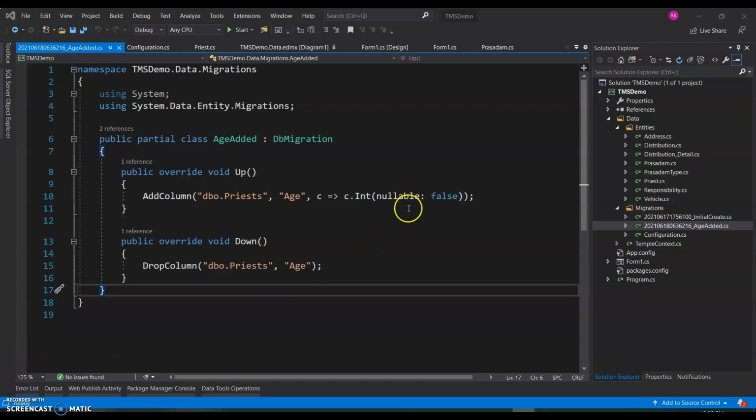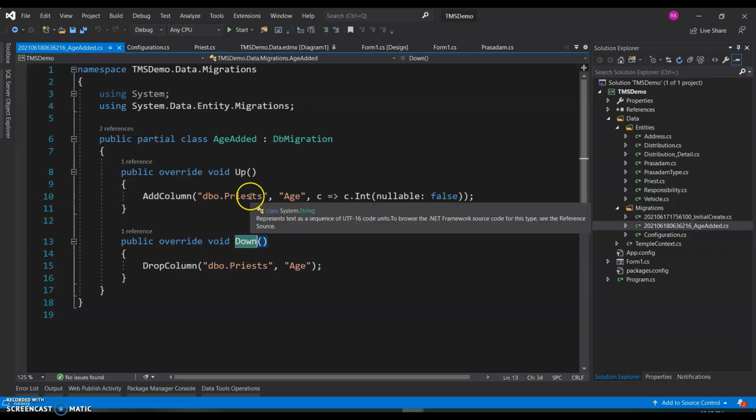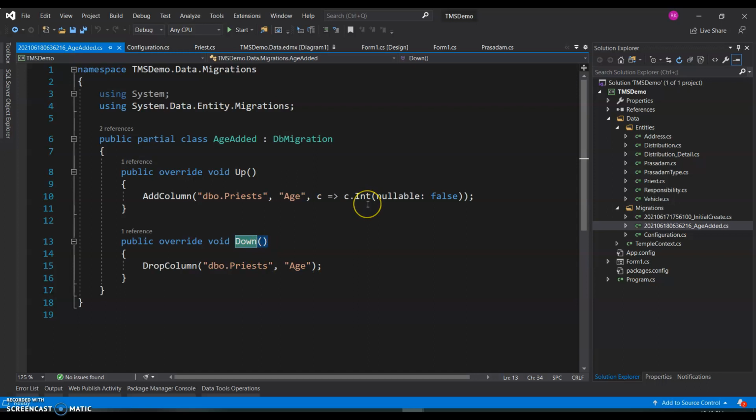And I'll talk about this nullable in a while, but just look at these up and down functions. So basically, whenever you create a migration, and let's say you deploy it into the production or test environment, and if at all you have any issues with it and you just want to roll back to the previous version of the database, you can do that through package manager commands also. You can just down migrate the database. This is a very, very powerful feature of Entity Framework migrations.